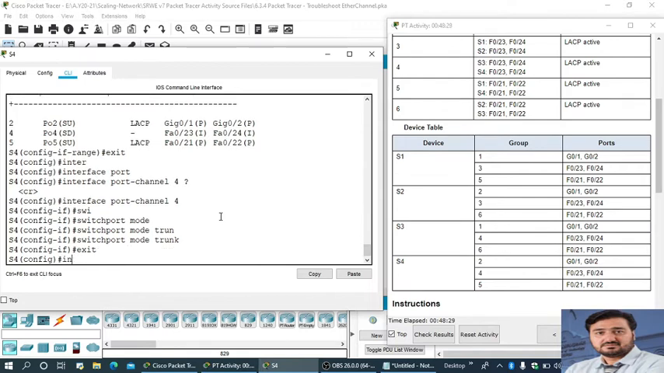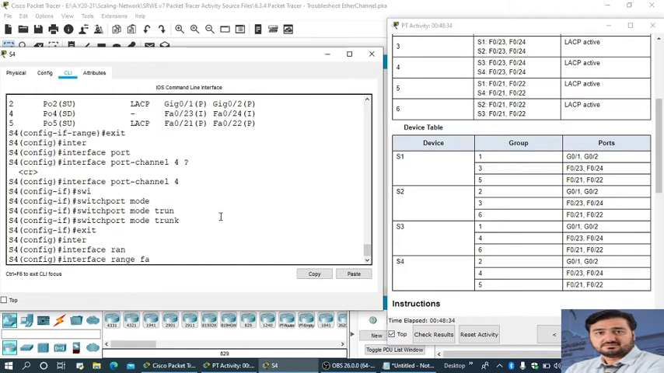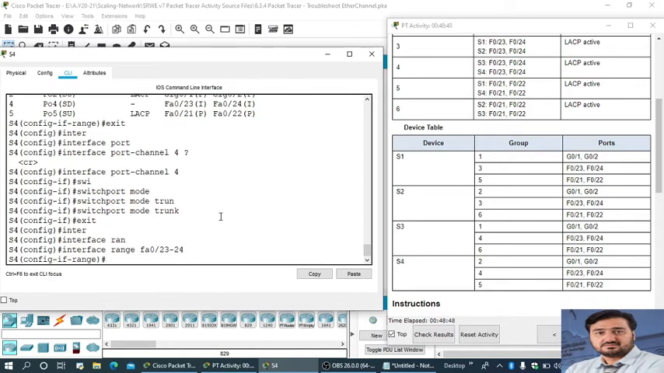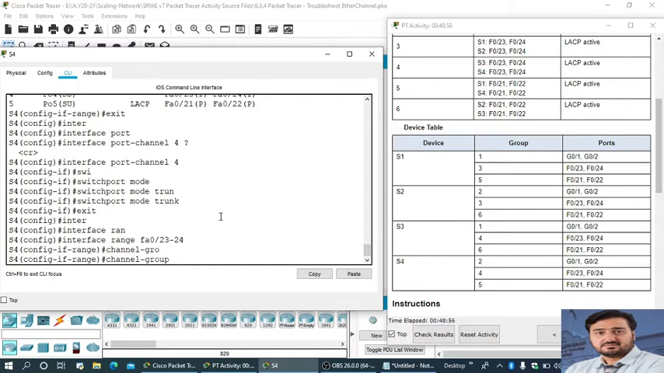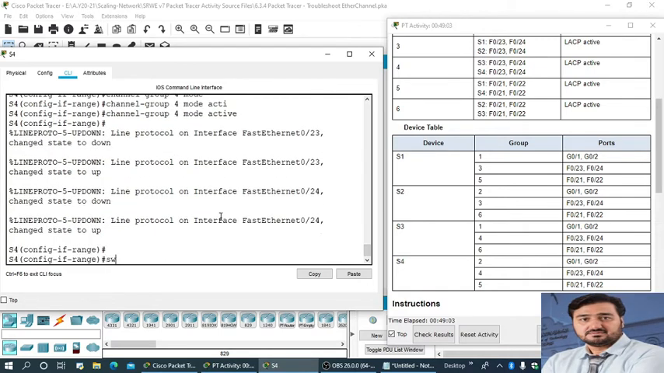Okay, and this 23 and 24 we can also go to. Exit, interface range FA0/23 to 24. Okay, and here we also need to write channel group 4, channel group 4 mode active, and switch port mode trunk.